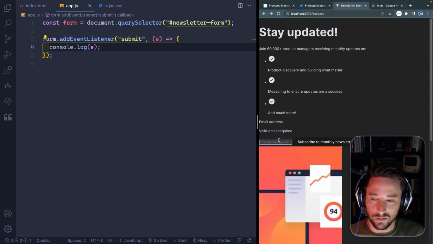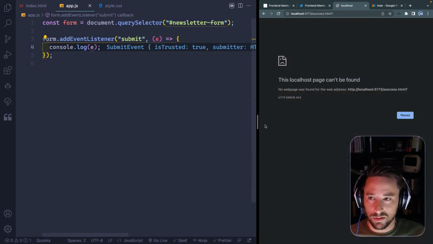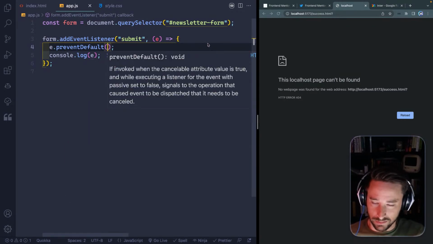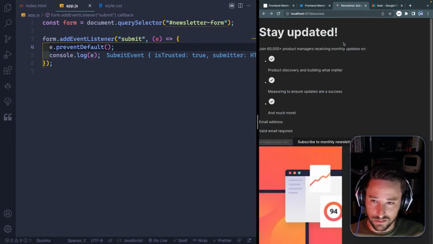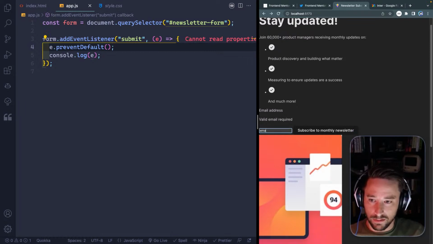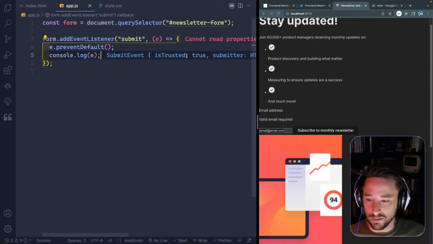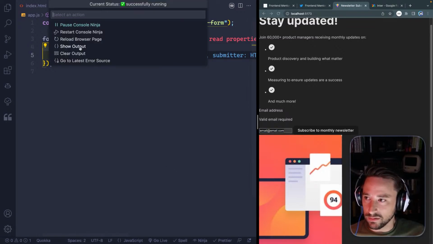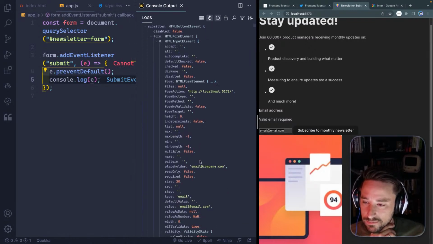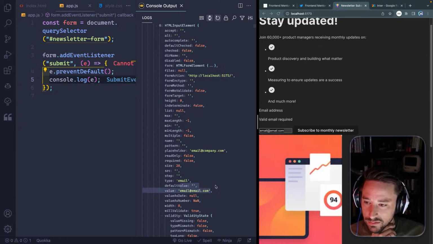So if I come over here and say email@email.com, subscribe, you should see now it's submitted the event right here, which is good. What we probably need to do is e.preventDefault, first of all, so you can actually see the page not refresh. So let's bring this all the way back. Okay. And email@email.com, subscribe. You can see here, I get all this. Now there is a way to actually pull up stuff over here. So here I'm getting the placeholder, value, all this kind of stuff.